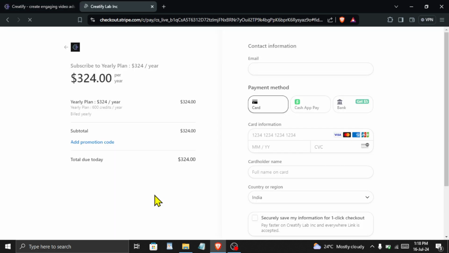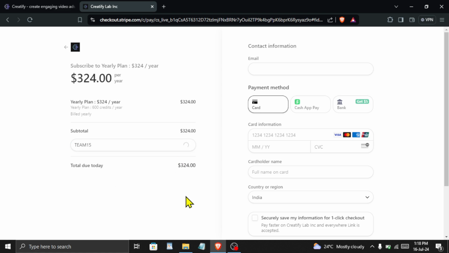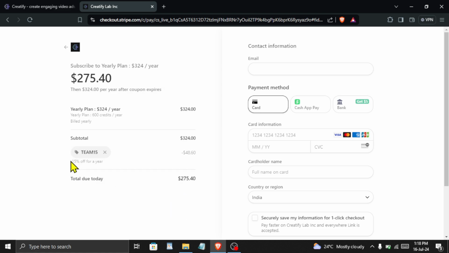On this page, you will find the option to add promotion code on the left. Enter TEEN15 and click Apply. You will get a 15% discount, and if you select yearly plan, you will get almost 45% discount. You can now enter the remaining details on the right and complete your payment.